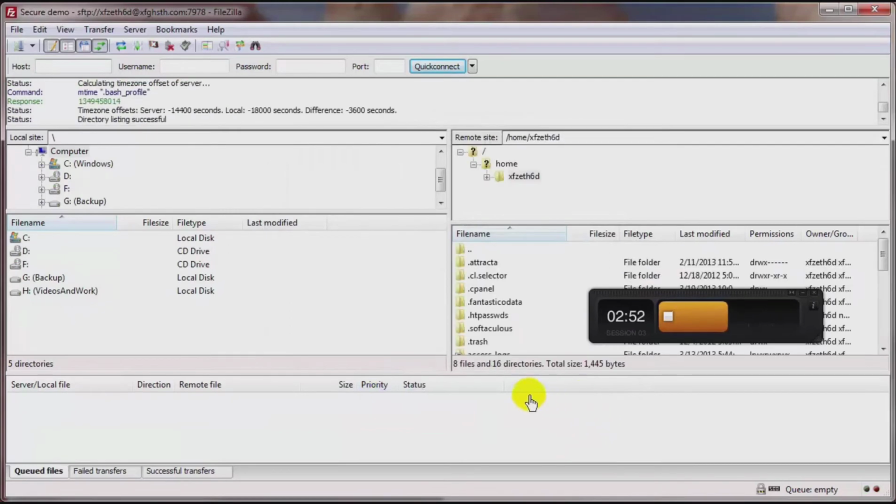And you'll know that you're connected securely by down here in the lower right corner, you'll see a little padlock there. And that is how quick and easy it is to set up your secure file transfer or SFTP using the free FileZilla FTP client.